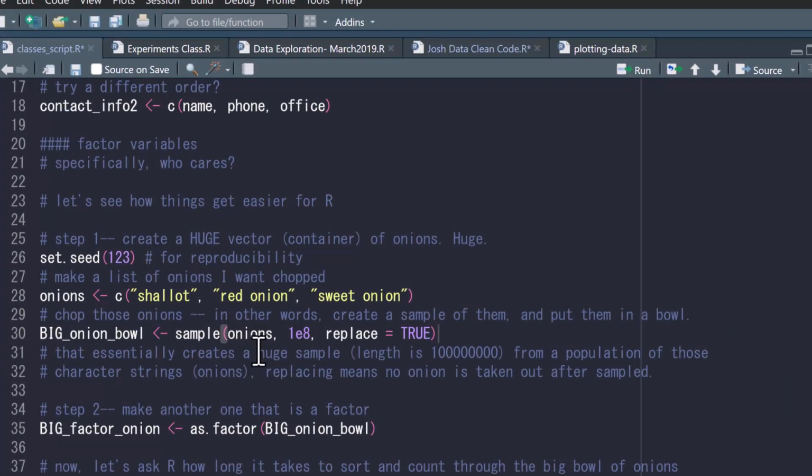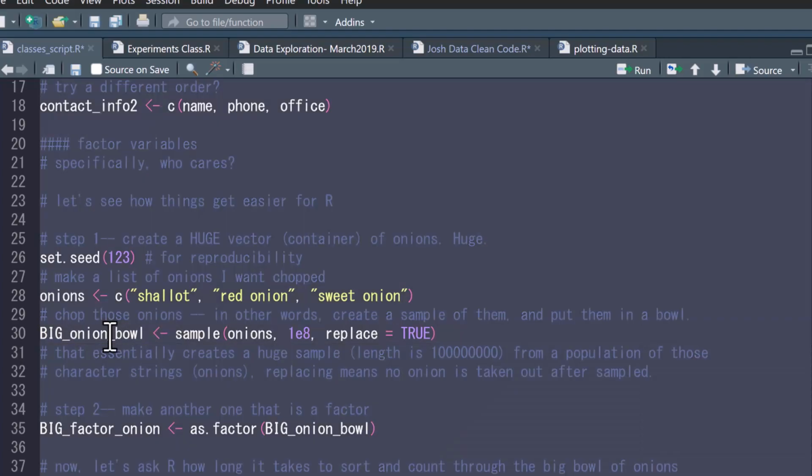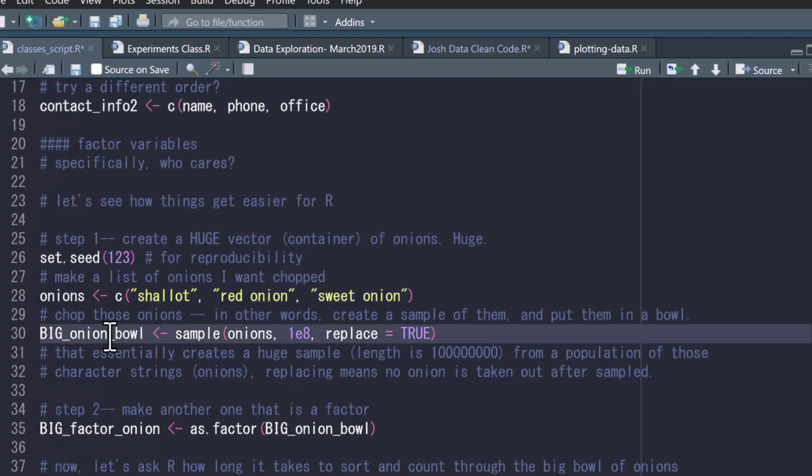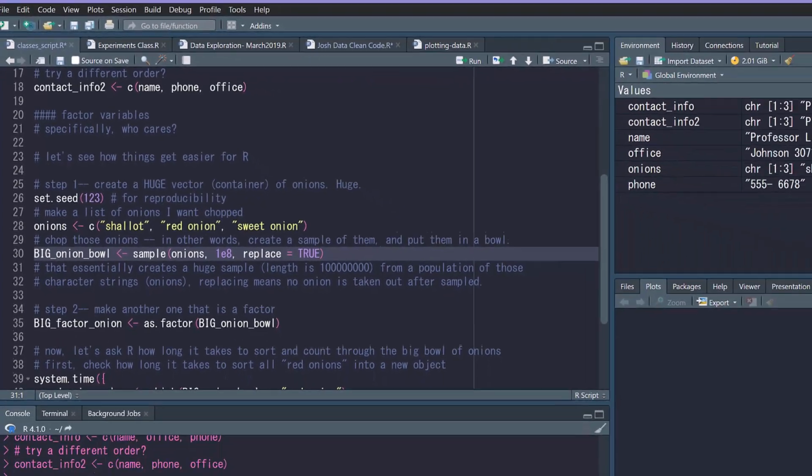I'm going to draw 100 million times. Oh, and 100 million, how do I know that? Because 1E8 means 1 with 8 zeros. Now, I'm going to put it in a thing called Big Onion Bowl. That's the object that I'm going to put on the countertop, and it's going to be that big. And now I'm going to highlight, no, not everything, just this line, double click, only line 30 will be run, Control Enter, and look, it's going.